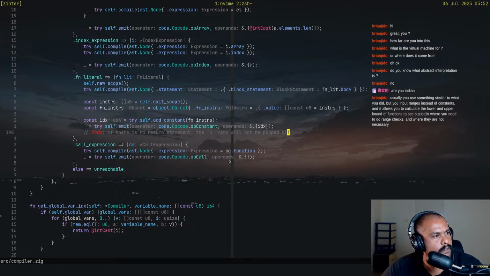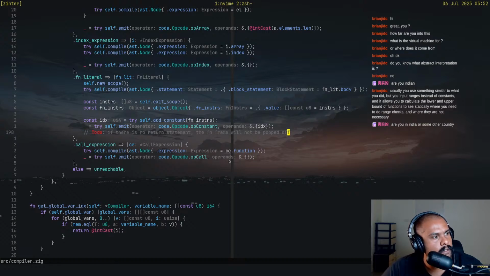Usually you use something similar to what you did, but you input ranges instead of constants, and it allows you to calculate the lower and upper bound of functions to see statically where you need to do range checks and where they're not necessary.